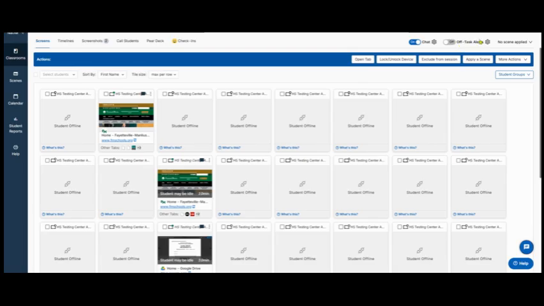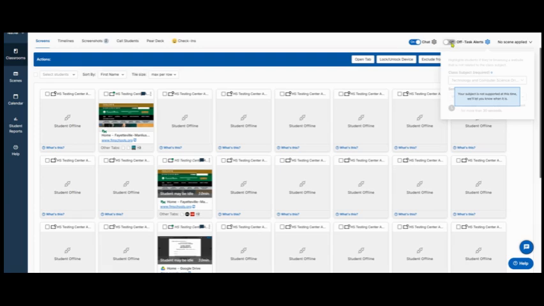Also, there is a section here that you can turn on for off task alerts. It says the subject that I have is not supported at this time. I have my class set to be the subject of technology and computer science, so right now the program cannot support that.